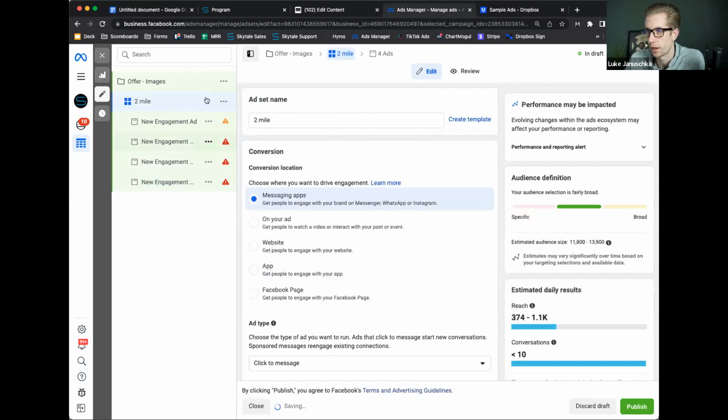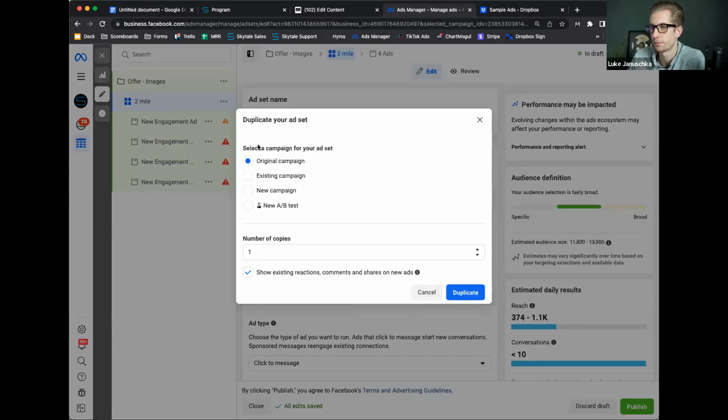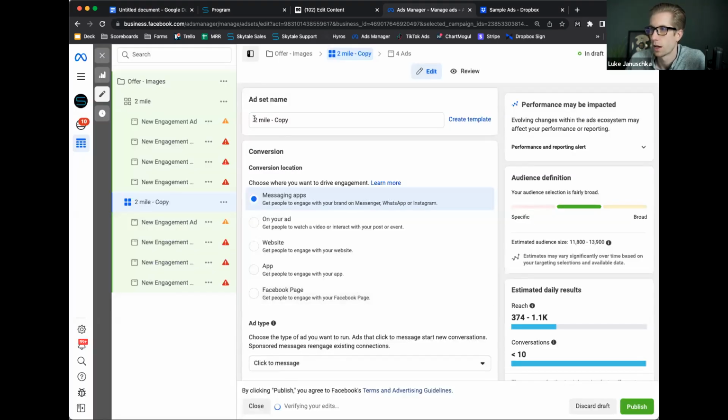Go back up here to your ad set, and then you're going to want to duplicate this. You see how I'm duplicating things in a thoughtful way, so I don't have to make this over and over and over again. Build it out once, then duplicate it. So now you're going to duplicate this just 1 time. Don't change this at all. Just hit duplicate.